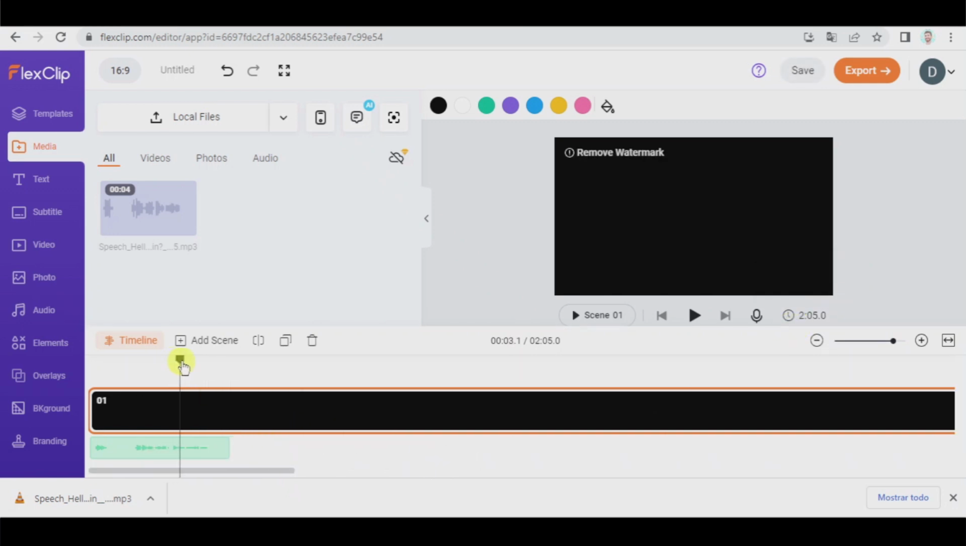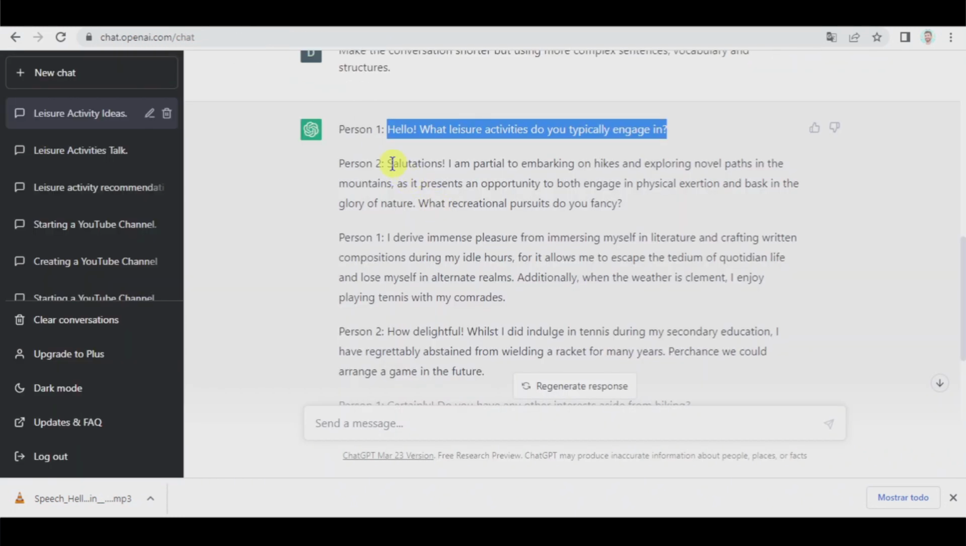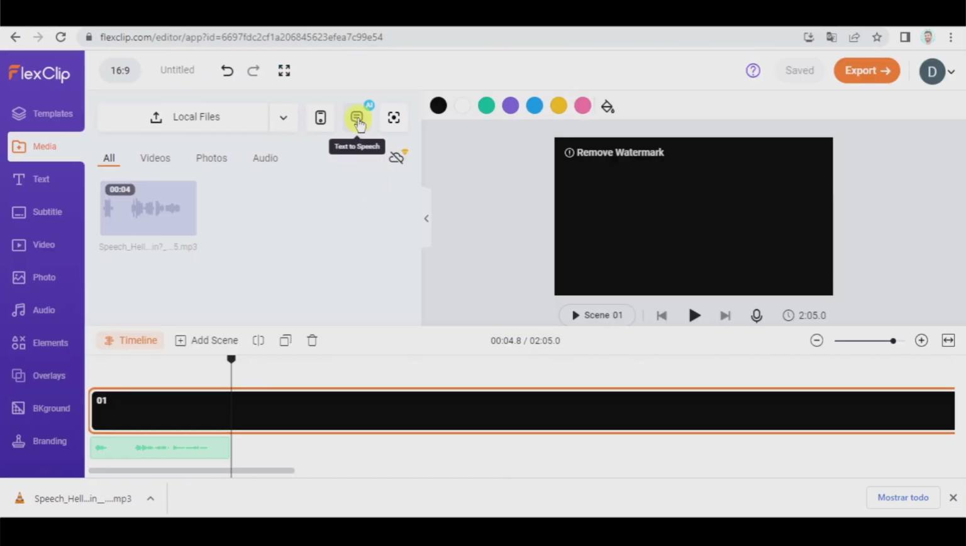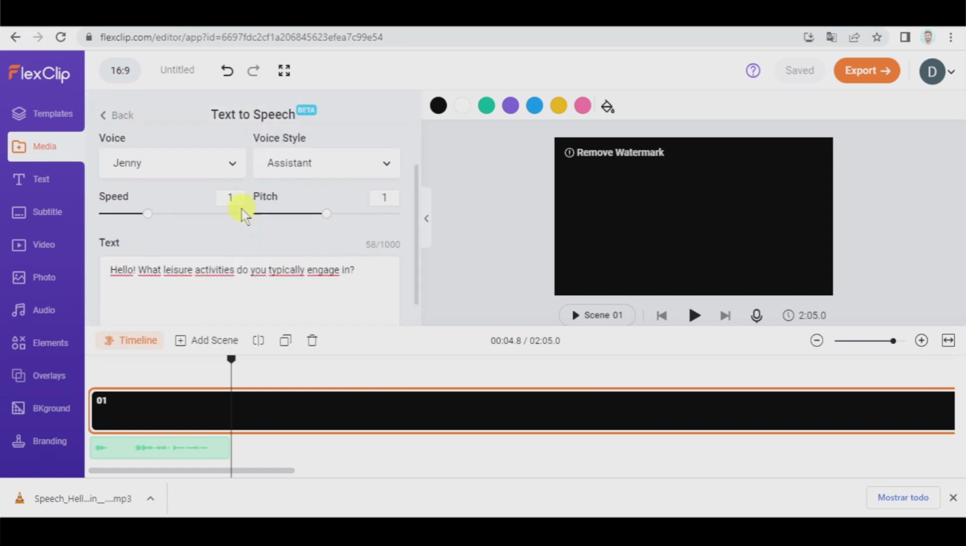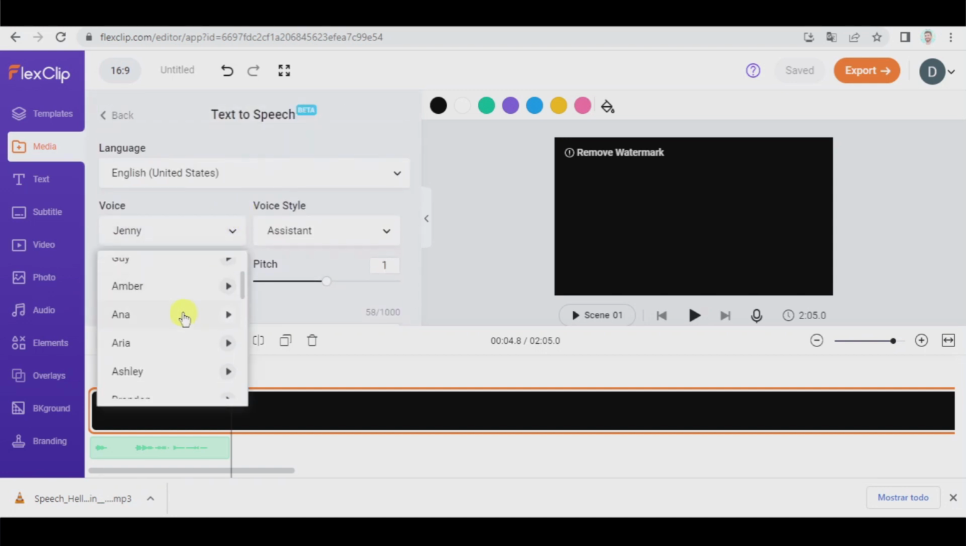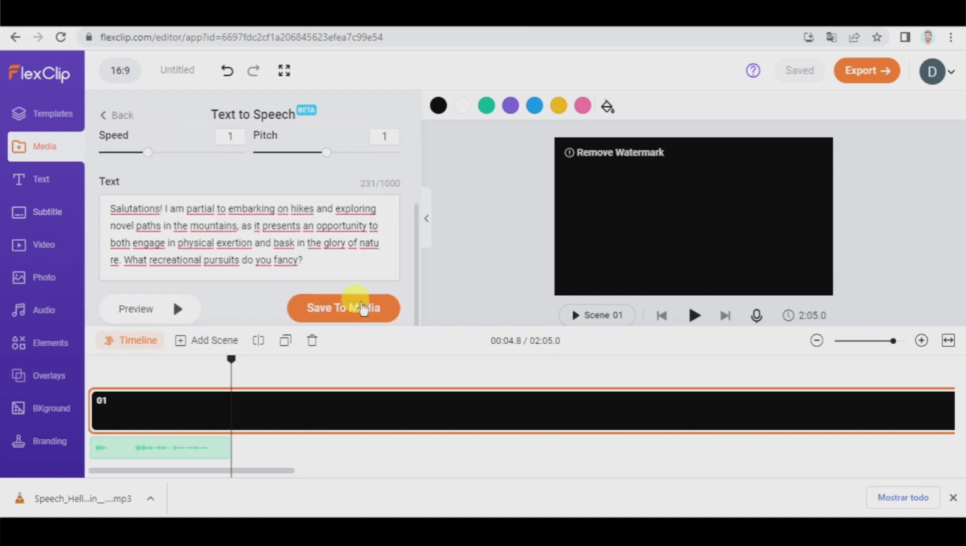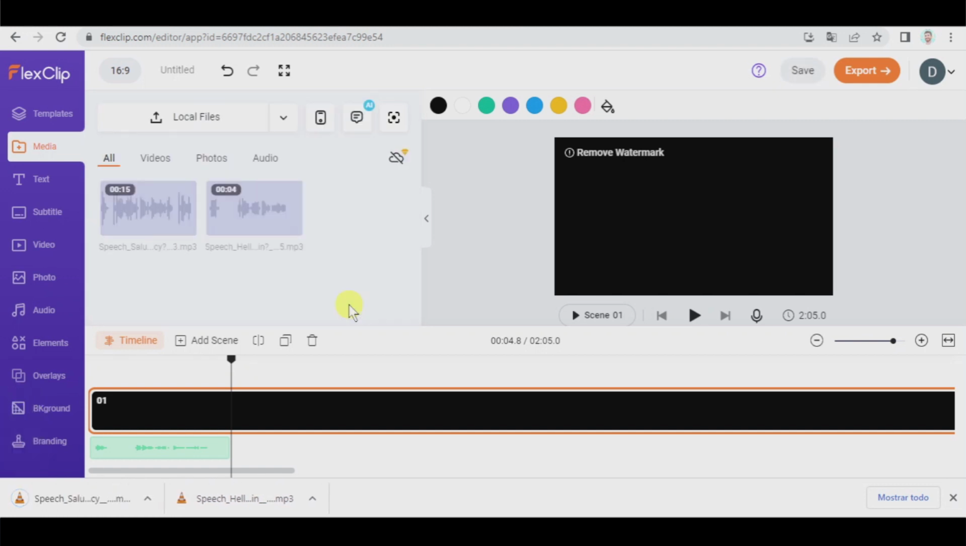And now move the cursor here, go there, person to copy, and now text to speech. Now the tool is here. Now it's not going to be Jenny, but Christopher, we said. We change the text and save to media. All right, let's see how it sounds.